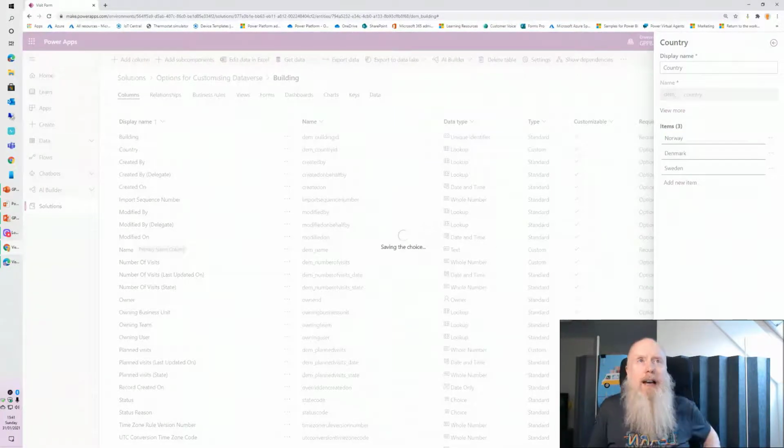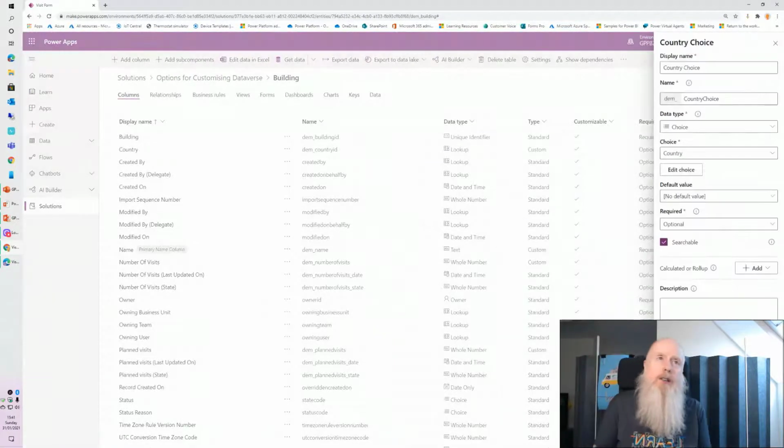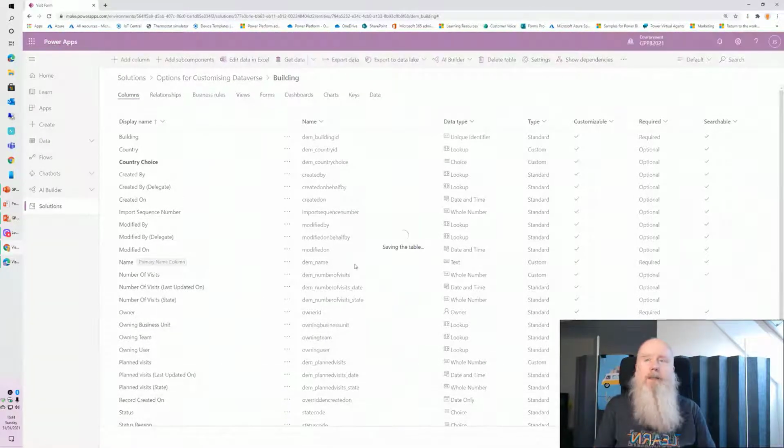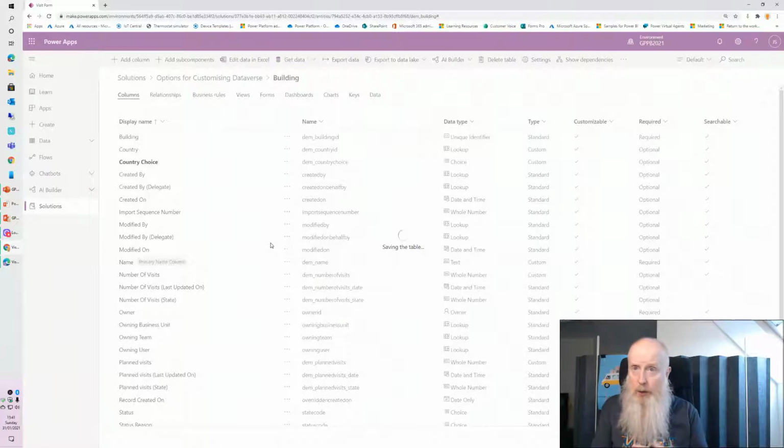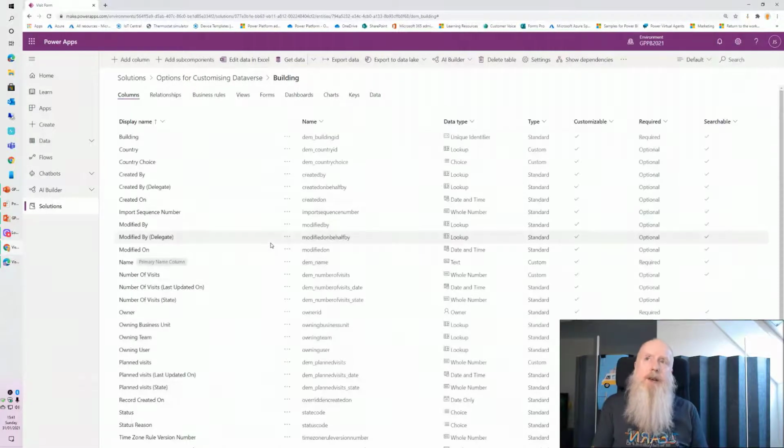Who makes these choices? If you want to add to this list, users can't do it. You've got to go and get a developer to, and then you've got to release it through your life cycle. So I much prefer, instead of having options, even for things like country lists, to create entities.